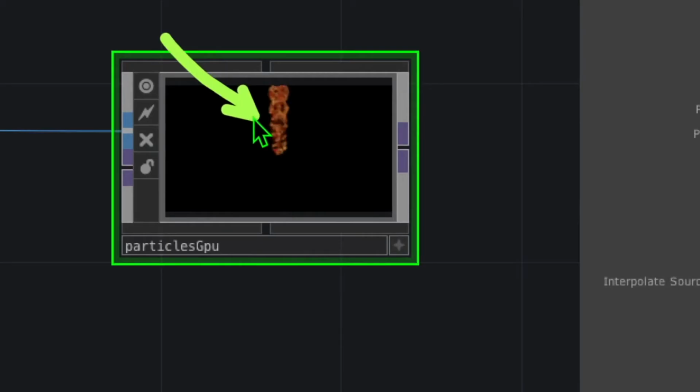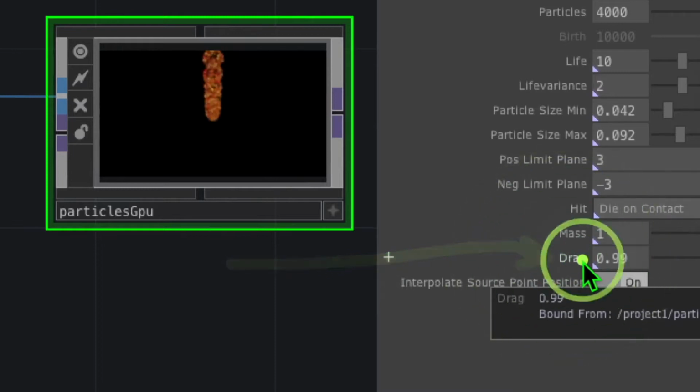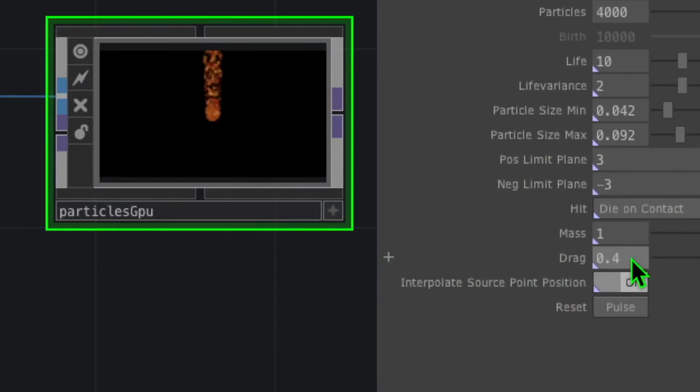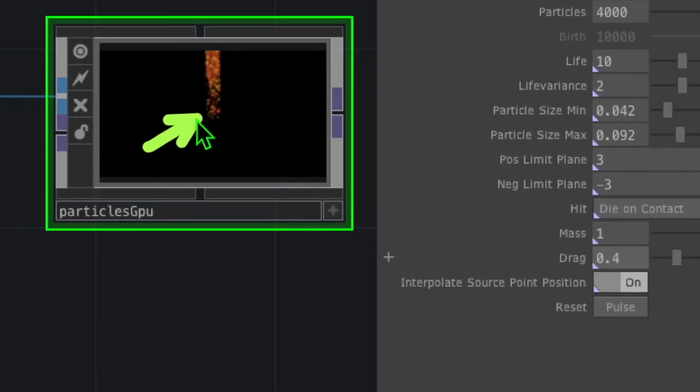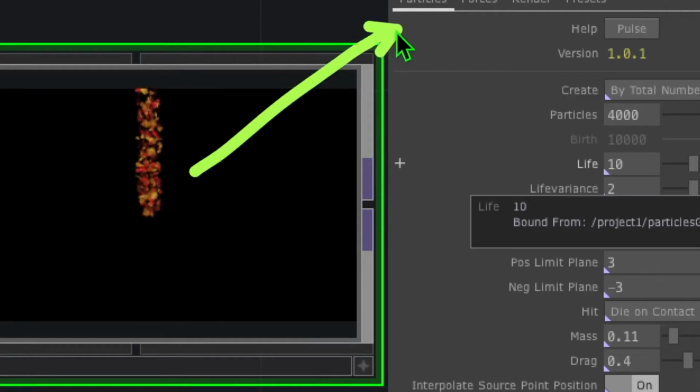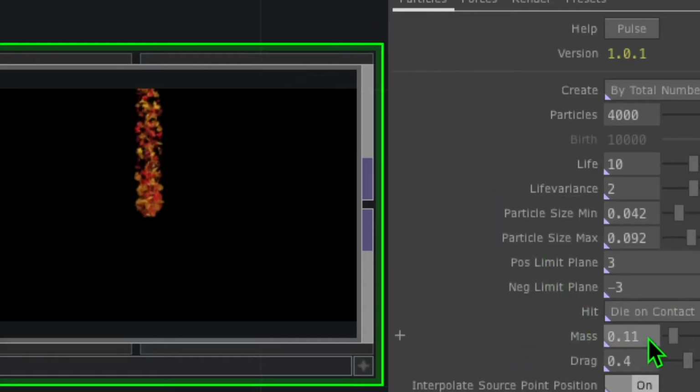So our particles are being blown upward, but they're pretty fast. We're going to slow that down so that that's more like the speed at which smoke would be rising. So in the parameters for particlesGPU, we are going to change the drag parameter, and we're going to change that to about 0.4. So after you change the drag to about 0.4, you can see that the particles are now being blown upward at a much slower rate. And also in the particlesGPU operator under the Particles tab, we're going to change the mass to about 0.17.